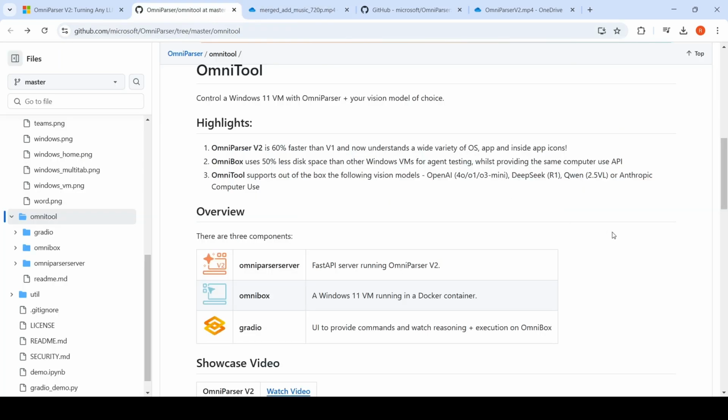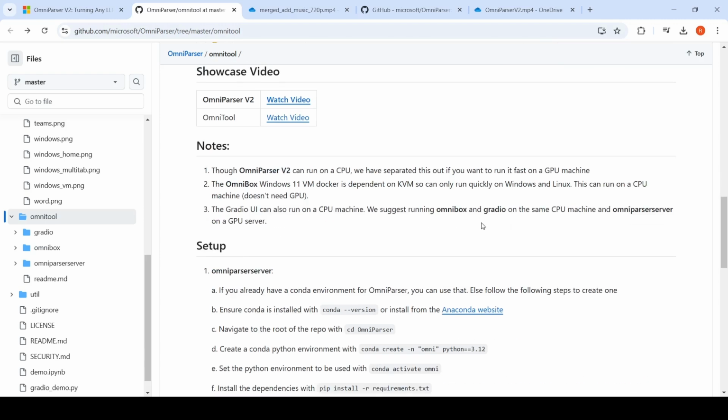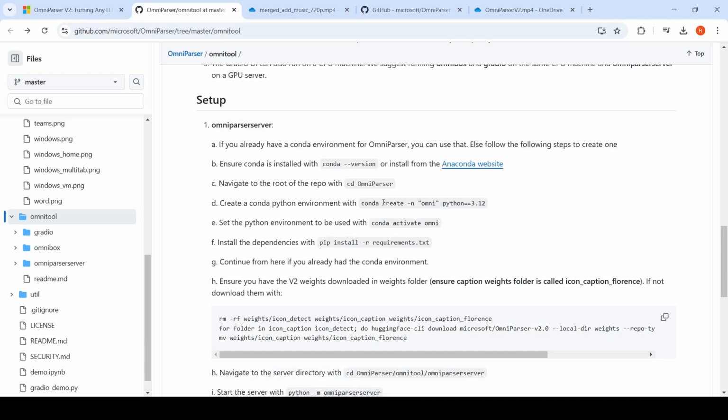You can actually install OmniTool on your machine. It supports various vision models like OpenAI 4o, o1, o3-mini. It also supports DeepSeek R1, Qwen 2.5 VL, or Anthropic Sonnet. This OmniTool has three components. One is OmniParser, which is a FastAPI server running OmniParser V2, OmniBox, which is a Windows 11 virtual machine running in a Docker container, and a Gradio user interface. Installation instructions are given over here. You can check it out. I'll put this link in the description of the video.